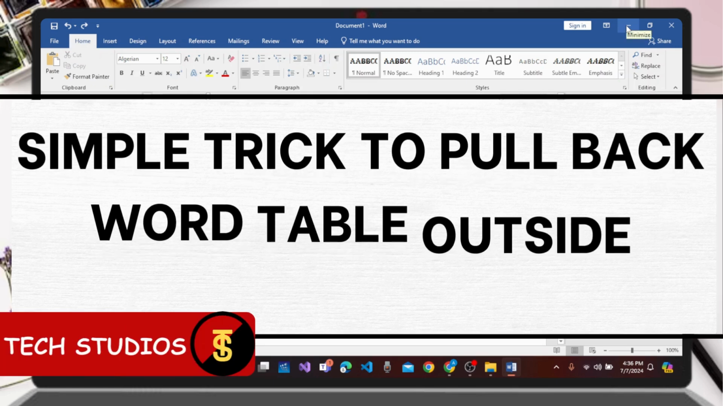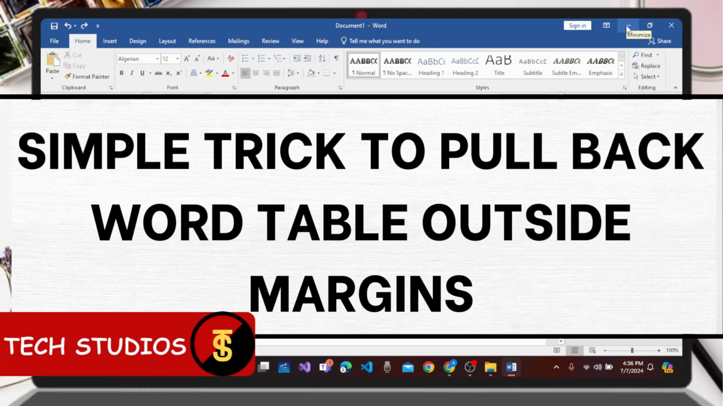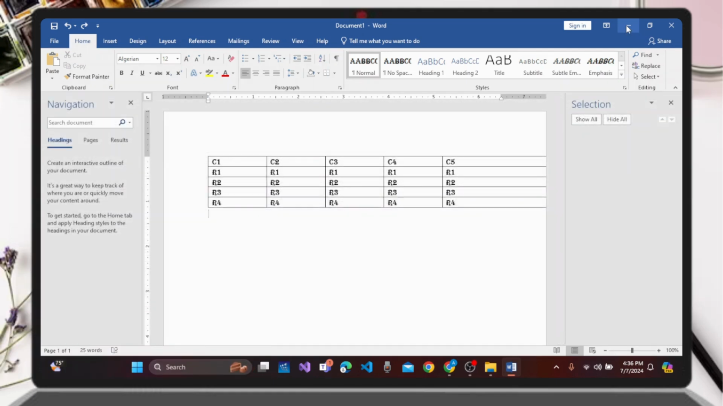Simple trick to pull back a Word table outside the margin. Here is a sample of the table outside the margin, where you can see that the bright boundaries are going outside the page and I want to bring it back. There are cases where you encounter this kind of problem. In order to resolve it, follow all the steps one by one.